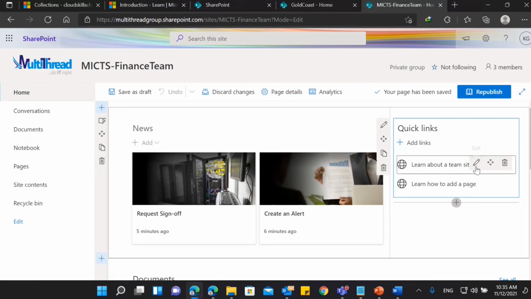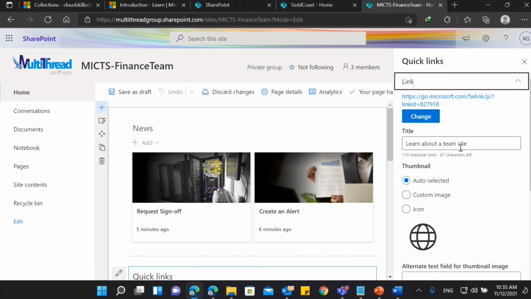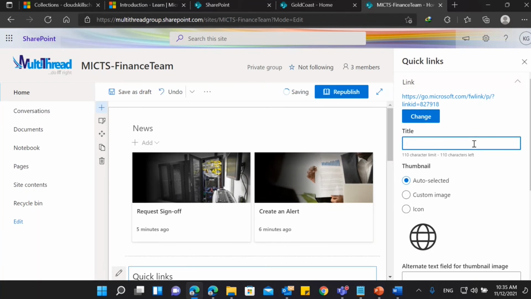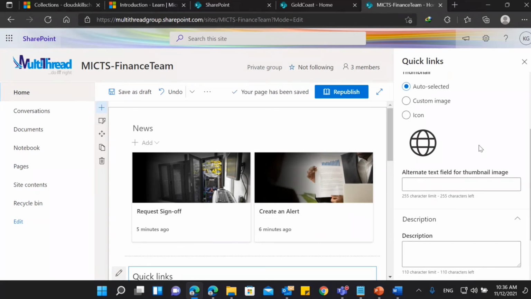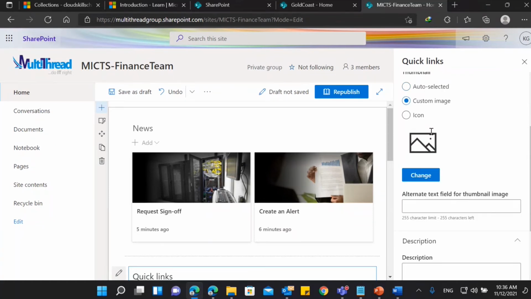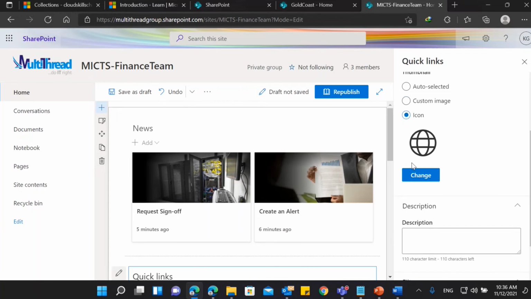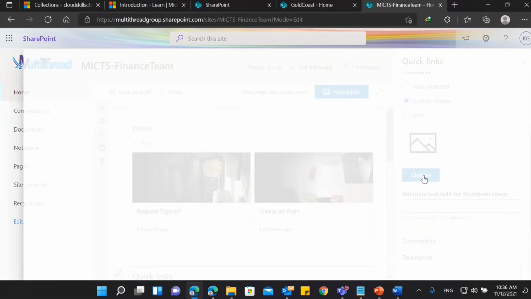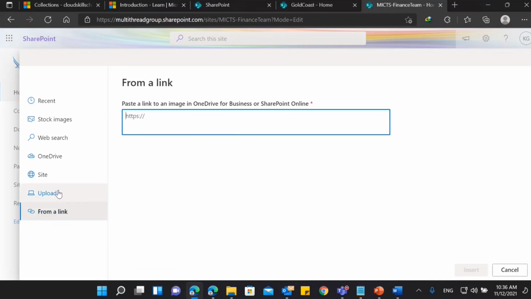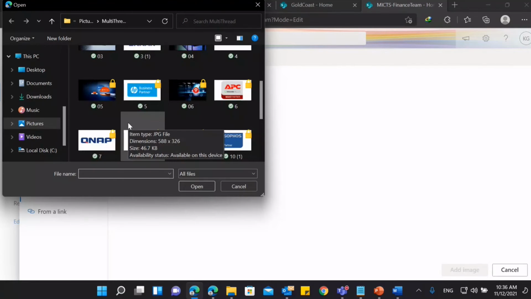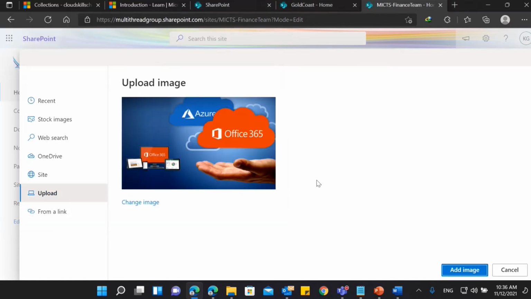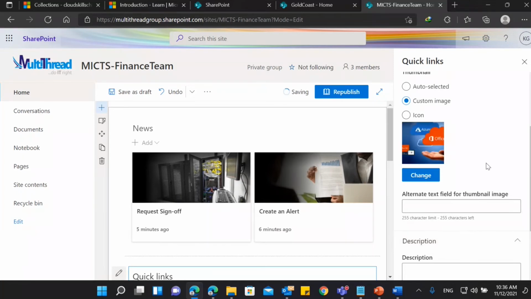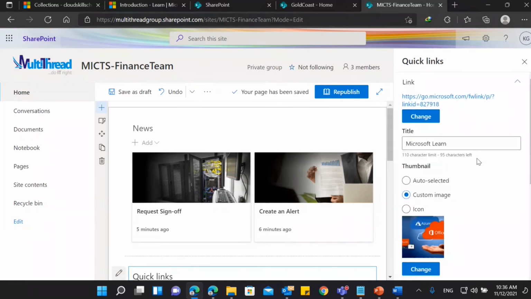All right, so I want to edit a quick link. I will just enter a name here. You can also add any image at all. So if I want to add an image to it, I can click on the custom image, or if you have an icon, you can click on the icon and just change it. Let me upload a quick image. Let me quickly pick an image. I can pick any of the images here. All right, so let me add the image. Okay, good.